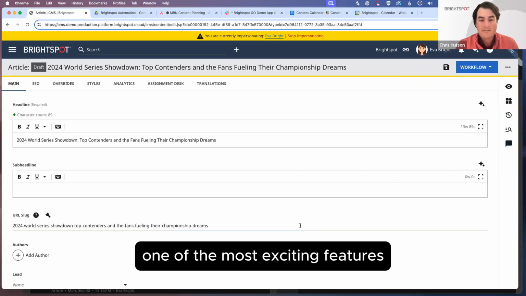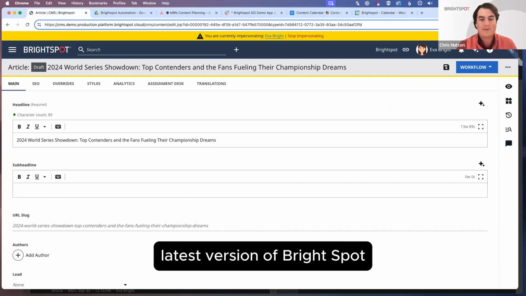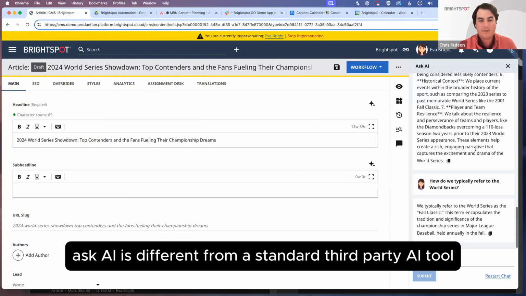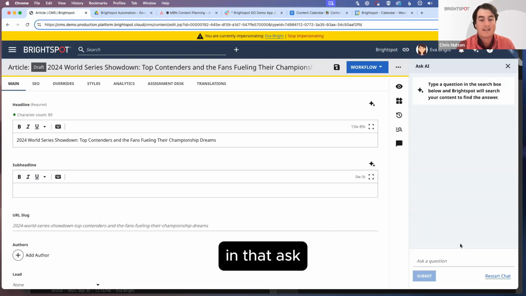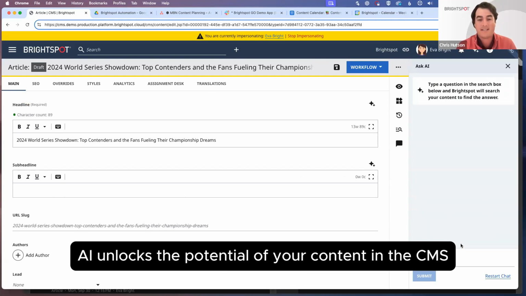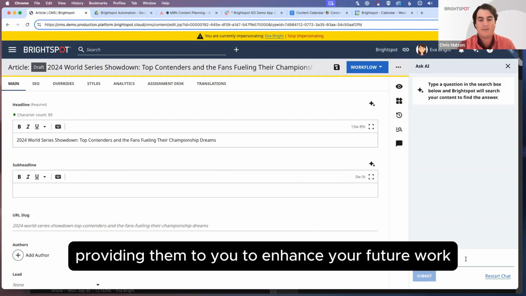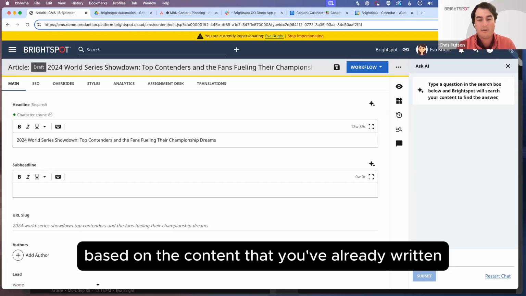One of the most exciting features, at least in my opinion, that we've introduced with the latest version of Brightspot is the introduction of Ask AI. Ask AI is different from a standard third-party AI tool like ChatGPT in that Ask AI unlocks the potential of your content in the CMS by accessing, understanding, and extracting key takeaways, providing them to you to enhance your future work. Ask AI can be used to research a topic based on the content that you've already written.